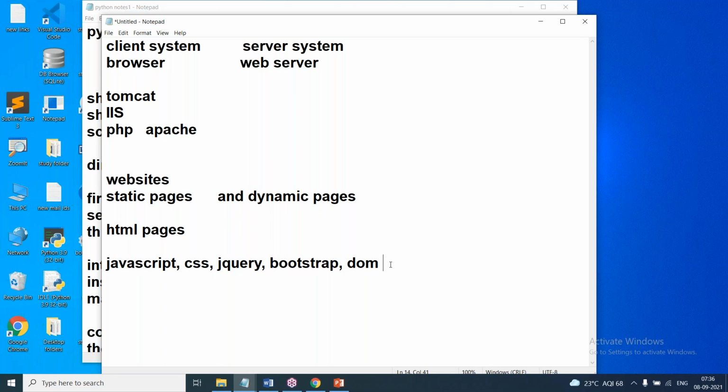And in DJANGO classes, I'll tell how to use HTML in DJANGO, JavaScript, CSS, jQuery, Bootstrap, DOM in DJANGO, because these are for designing. So for designing we have to use UI technologies or front end or client side technologies. Okay, and here dynamic pages are there.